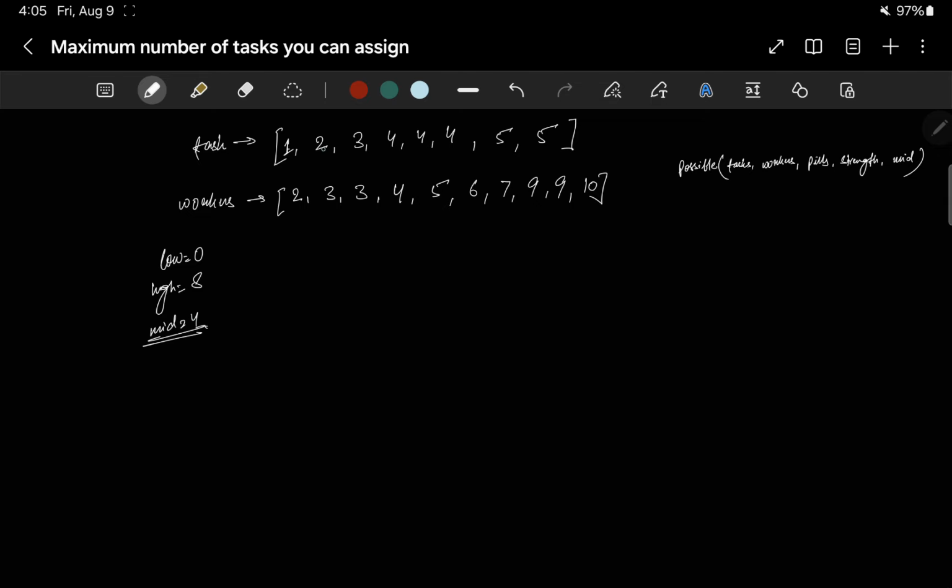So let's see where 4 is. 0, 1, 2, 3, 4. This is the midpoint, right? So what we are going to do is check if all these tasks towards the left of this point can be done by these many workers. Who are these workers?